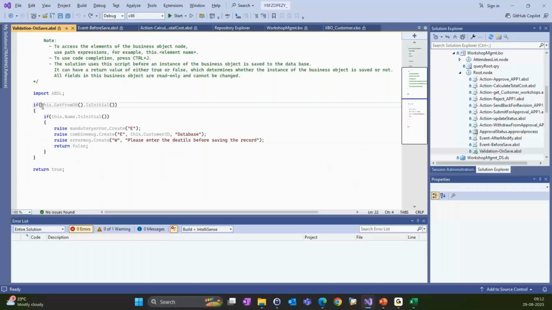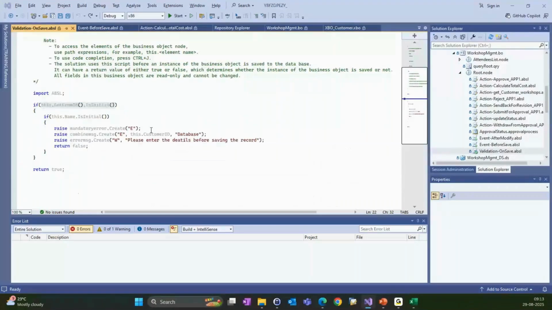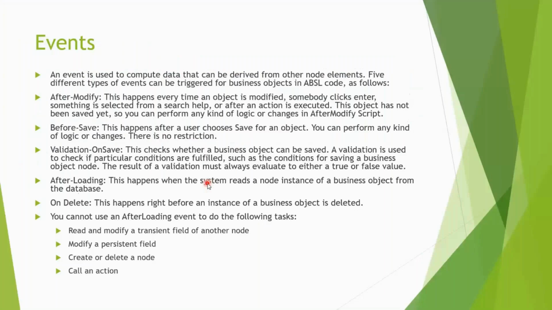That concept we will see once we are doing it. I'm just explaining how the validation on save works. If we have any mandatory fields or any custom messages that we want to raise to prevent users from saving, we have to write that logic in a validation on save event script. Got it. And then the after loading, yeah. Once the screen loads, that time this after loading event will trigger, and on delete will trigger when they are deleting an instance.